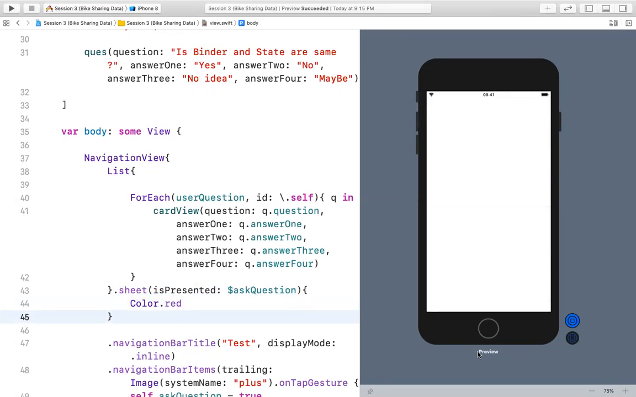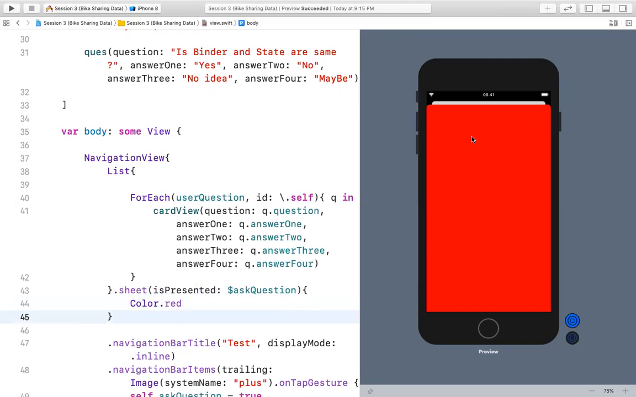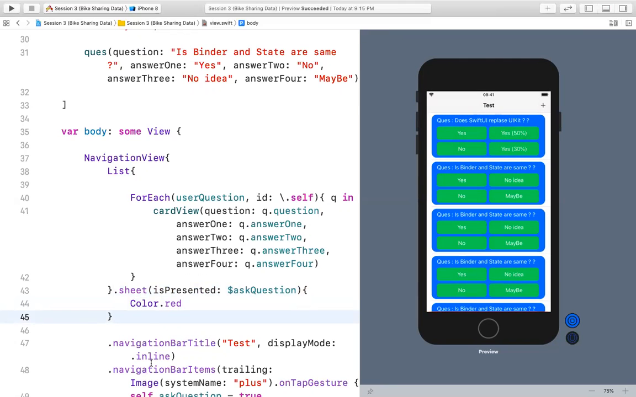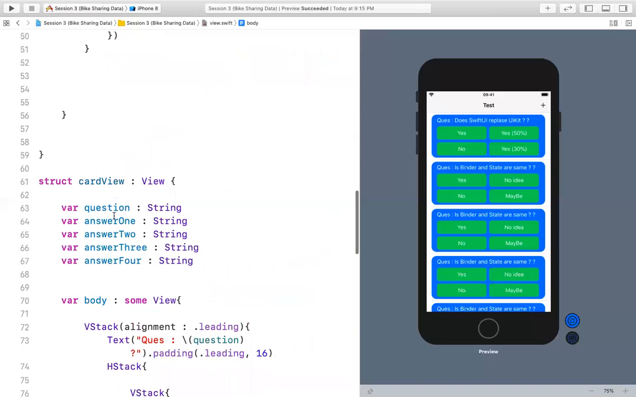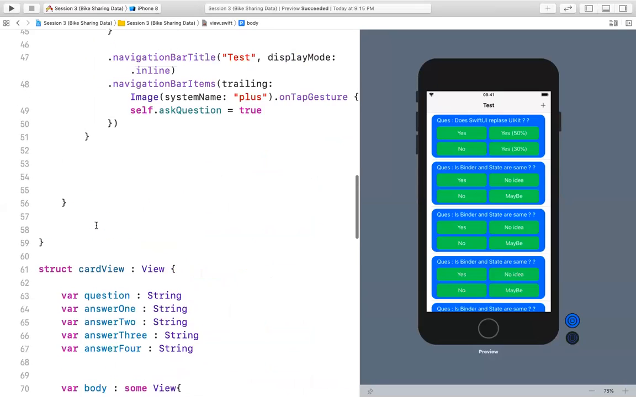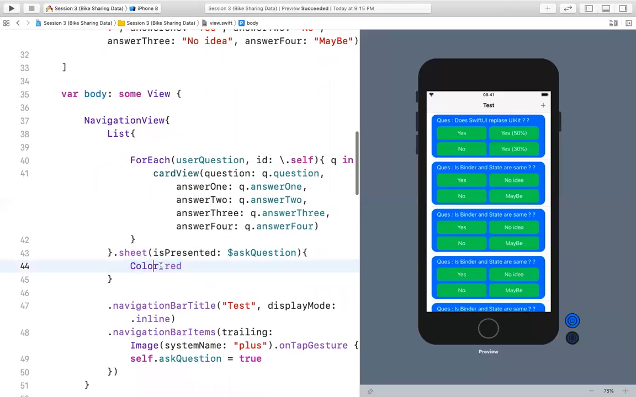Just run it and see the result. See? Yeah. So this is a view actually. Whatever you want, you can do inside this sheet view. You can design a whole new UI over here. Even what I can do is, there is a card view, right? I can call card view over here. Maybe other people got confused, so I don't want to do it.